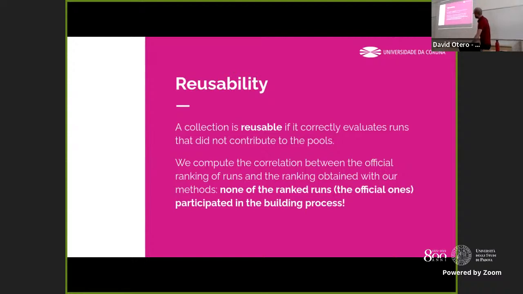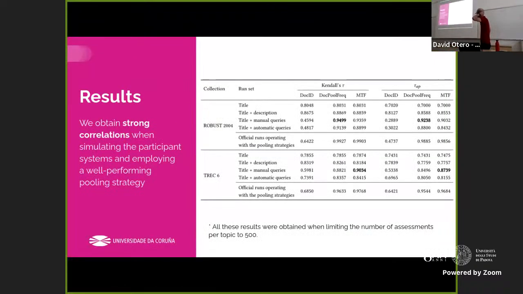And so in this table, we can see the reusability results, and we performed this experimentation on the Robust and Diversity collections. You can see here the Kendall correlation and the AP correlation of the pooling methods that I mentioned, applied over the set of runs that I explained before. Also, it is important to note that all these values were obtained when limiting the number of assessments per query to 5.